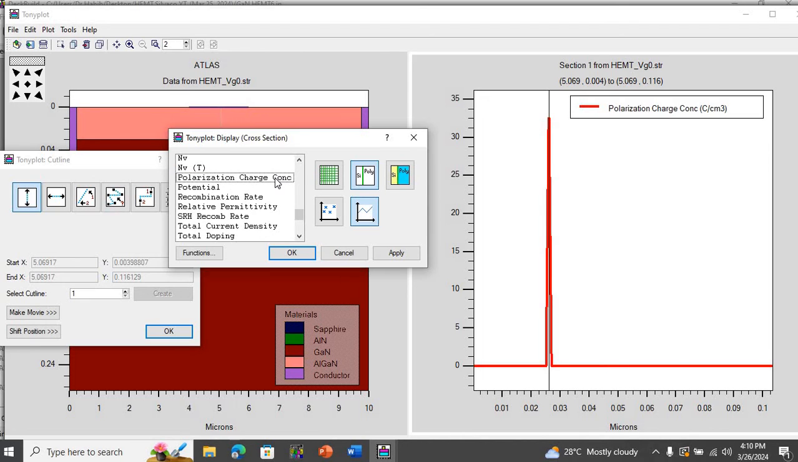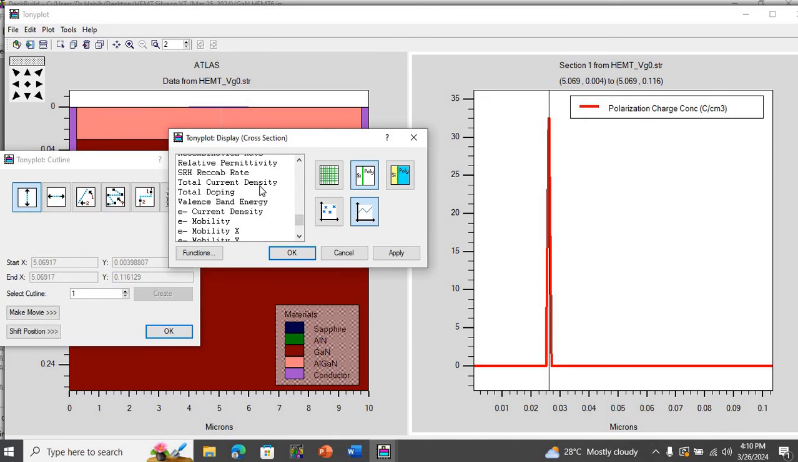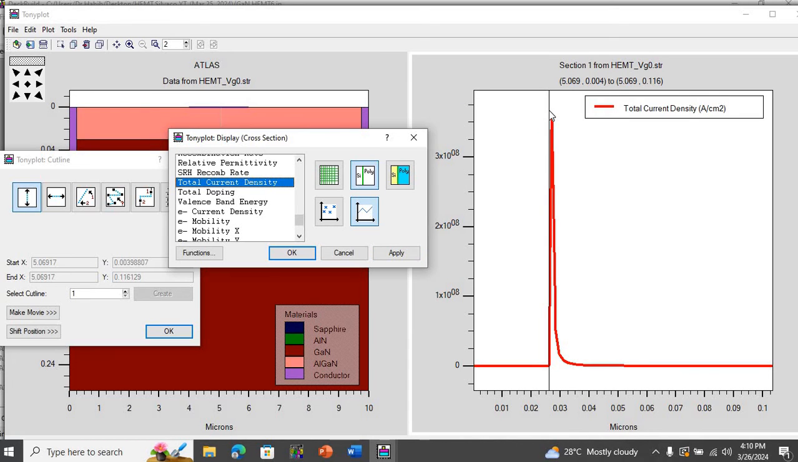We can also look at the current density, for example. So if I click on total current density and hit apply, we see that the current density is also maximum right along the interface.